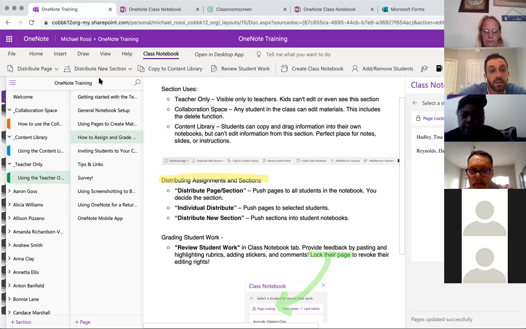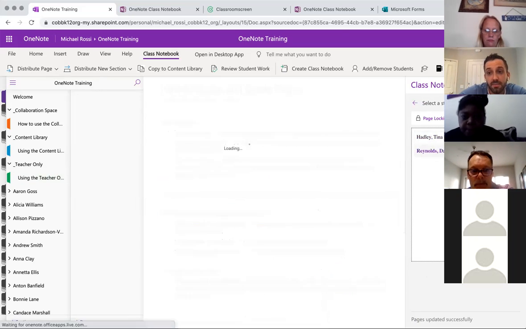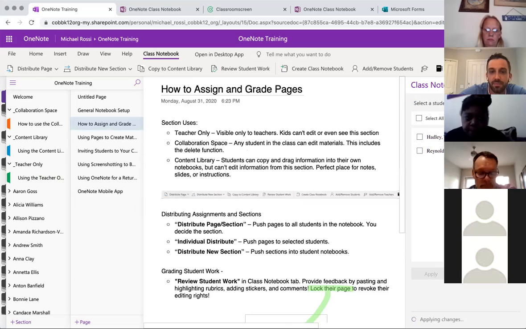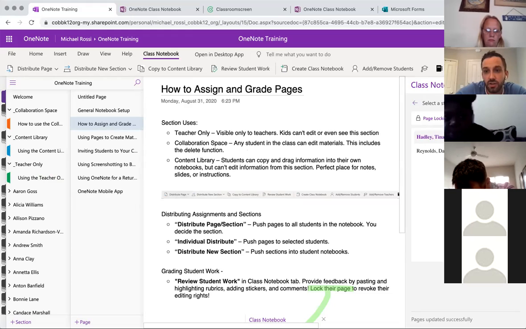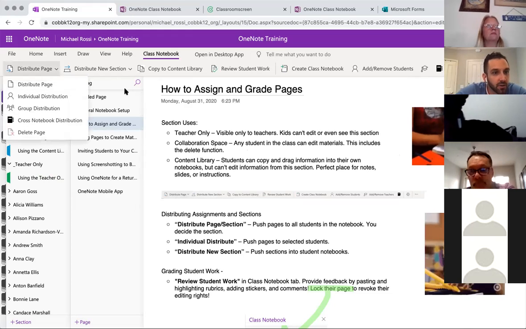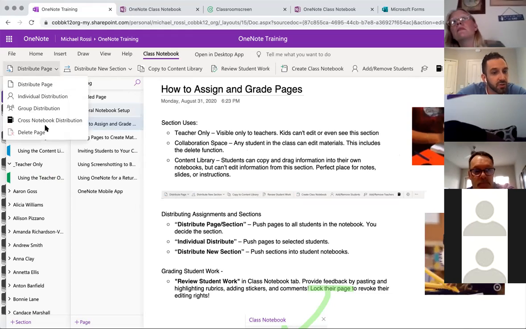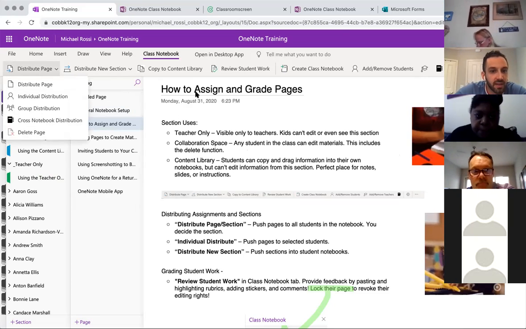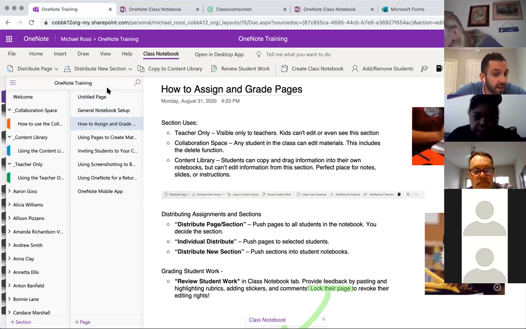Yes, you can send information to the same notebook as well. And let me unlock poor Miss Hadley and Mr. Reynolds as well, so I can keep it moving. But you can do that, Dr. Sutton, in the distribute page function. If you come up here, click this cross notebook distribution. You can send it to any new class notebook that you create. Or you can also just change the name and delete the students out if you feel that way as well. That's also another good strategy.